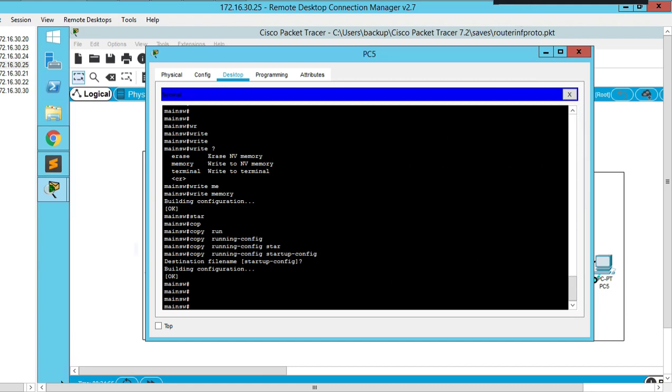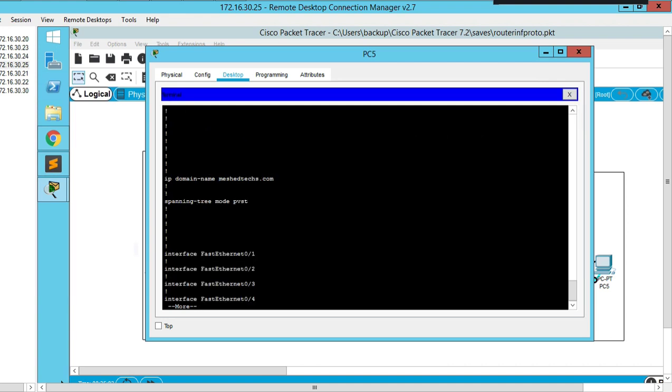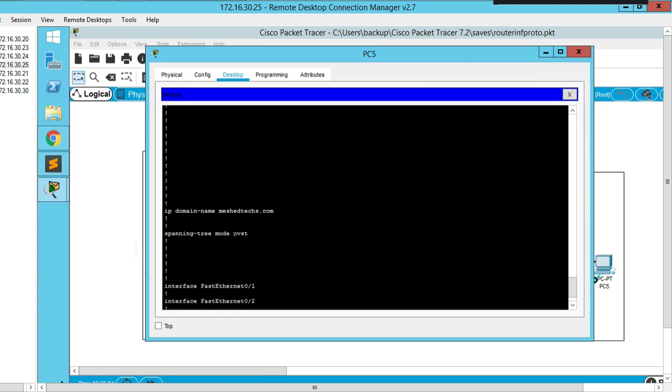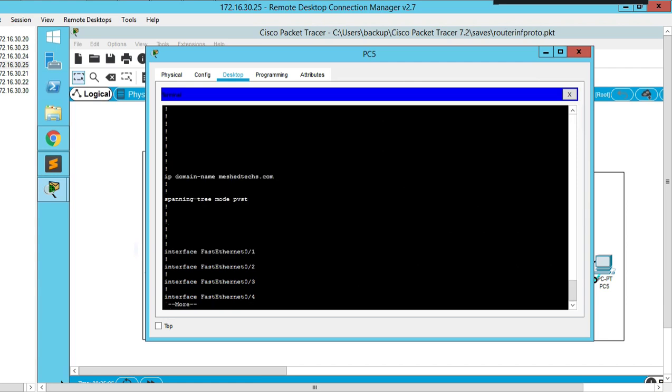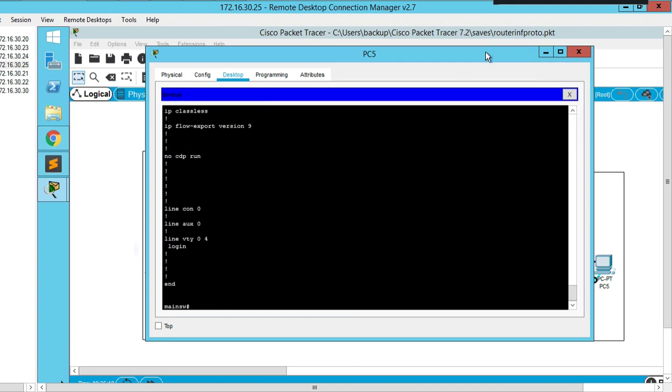Let's take a look at our show run real quick, see what we got so far. Okay, we have host name, we've identified that. Our IP domain name, done. Spanning tree, none of our interfaces are up, so that's okay. And our login VTY is 0/4. So let's create some encryption keys.